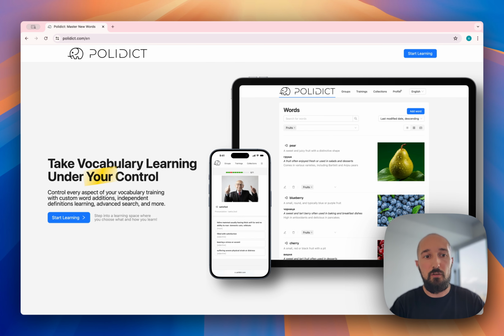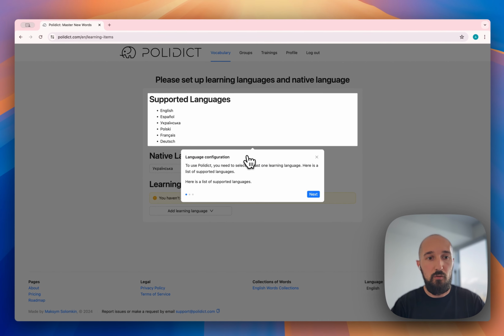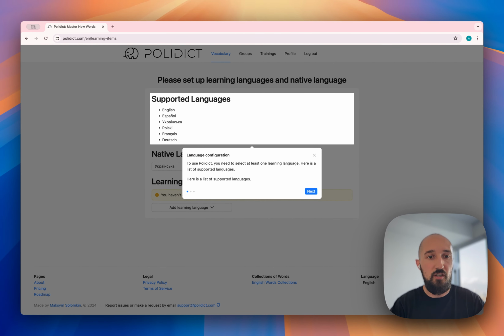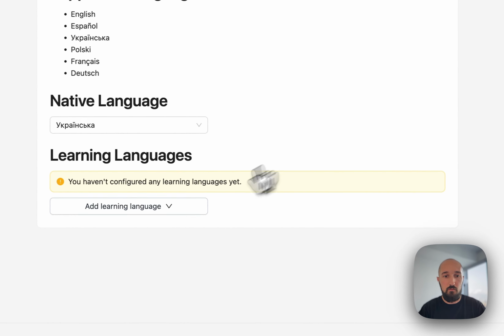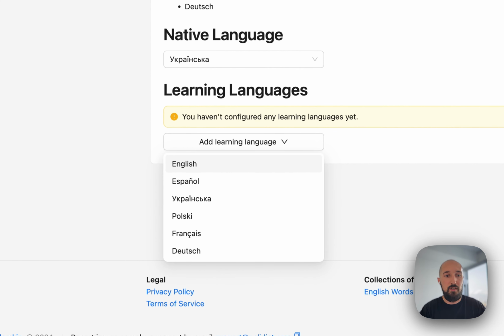Let's first log into the account. Now Polidict asks us to change a language to learn. I will choose English. And my native language is Ukrainian, which will be used for automatic translations.